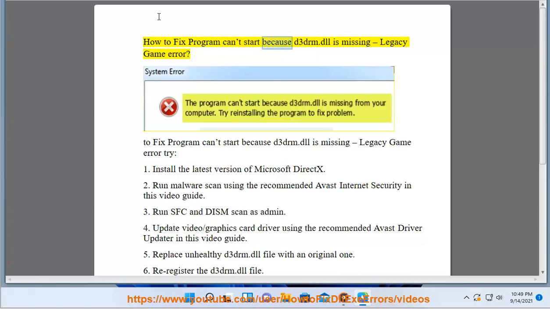How to fix "program can't start because d3drm.dll is missing" legacy game error. To fix "program can't start because d3drm.dll is missing" legacy game error, try: 1. Install the latest version of Microsoft DirectX.